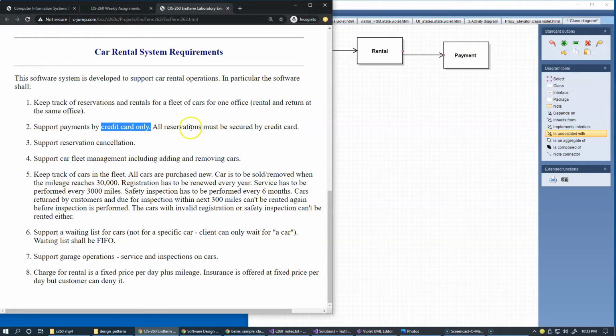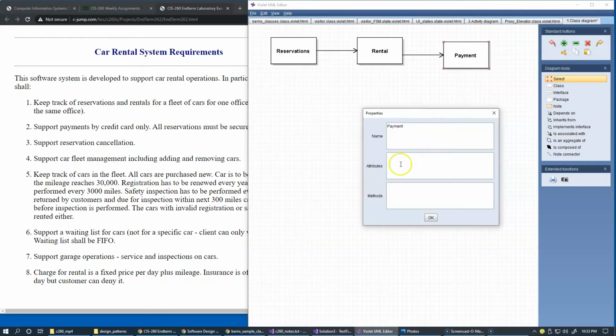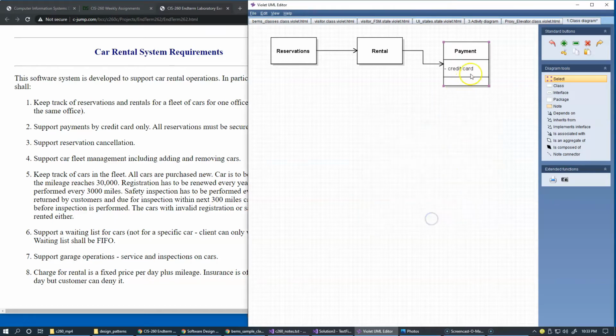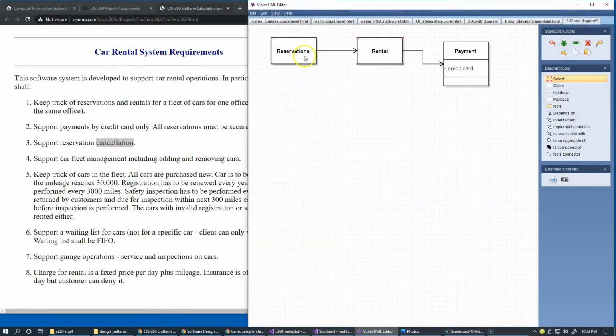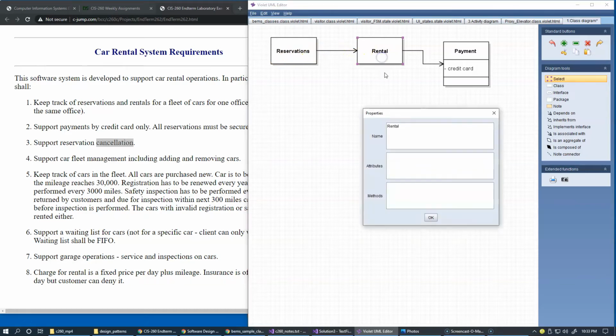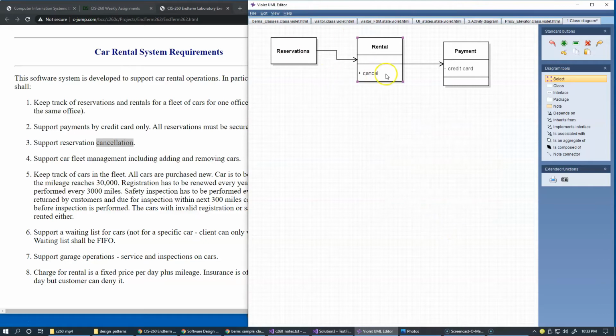And we have this requirement that all reservations must be secured by credit card. So basically you can specify here that it's one of the data attributes. Basically you need to store a credit card as a data attribute right here. We need to be able to support reservation cancellation, okay, so that when we create our rentals, apparently this would be one of the operations right here, cancel reservation, okay, so we need to be able to support that.